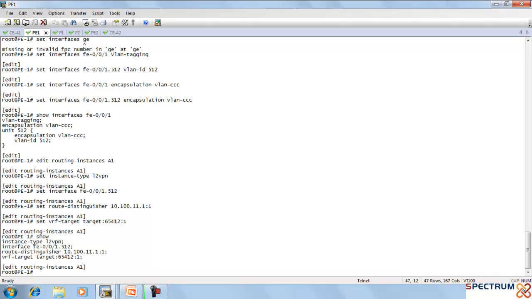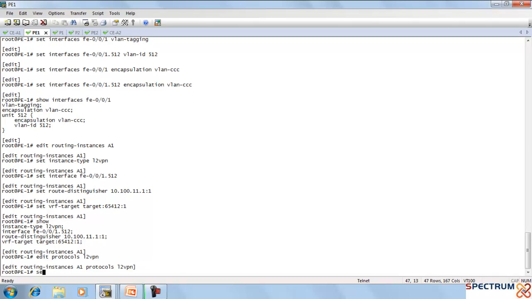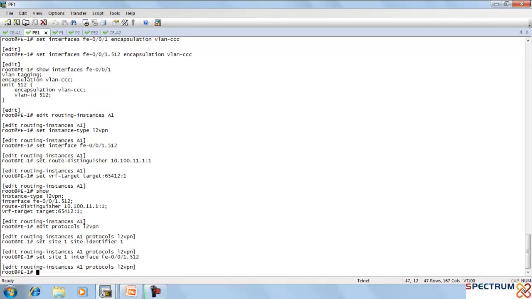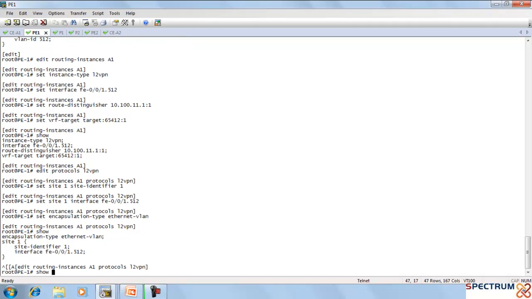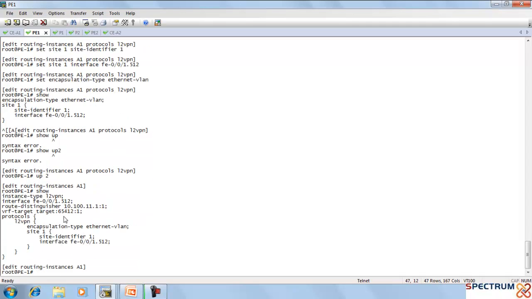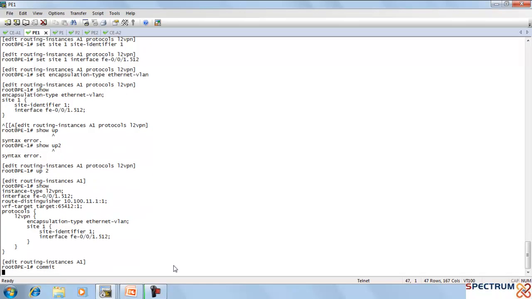Now we will go into edit protocols l2vpn. Then we will say set site, let's say name 1. Site identifier we will give as 1, and we will say interface fe-0/0/1.512 for this site, and also we will set encapsulation type, that is Ethernet VLAN. And now let's just check our configuration. Okay, so this is fine. We will say commit.